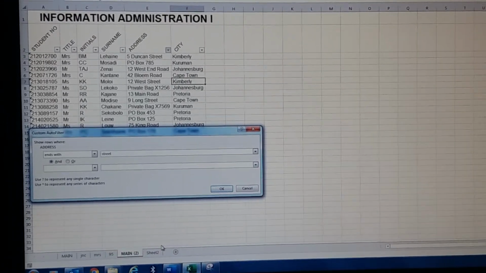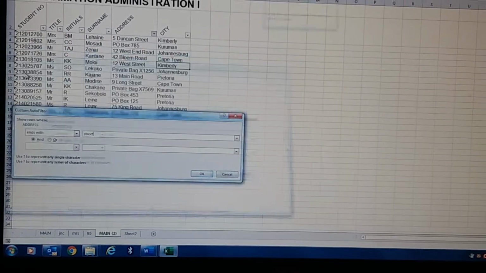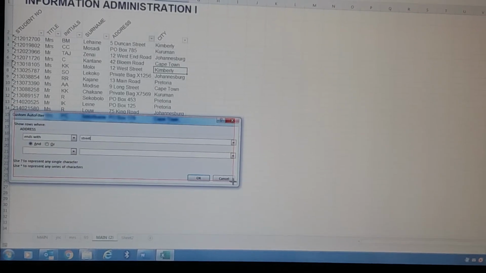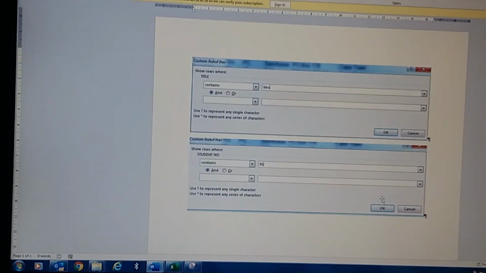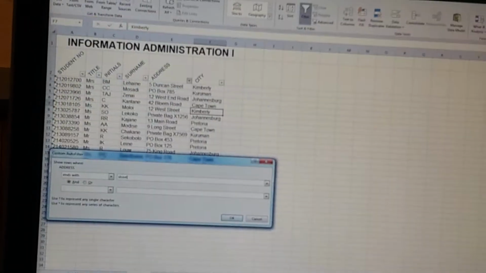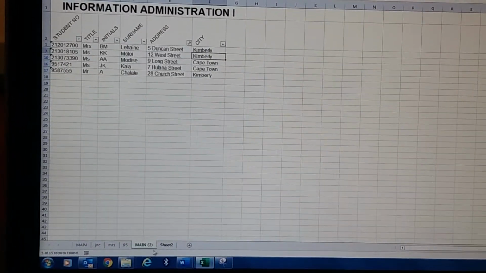And then where do we go? We go to snip tool, new, we highlight or we crop whatever is there. We go immediately to Microsoft Word, we paste it, and then we go back to our Excel, and then you say okay, so this is everything that ends with street.